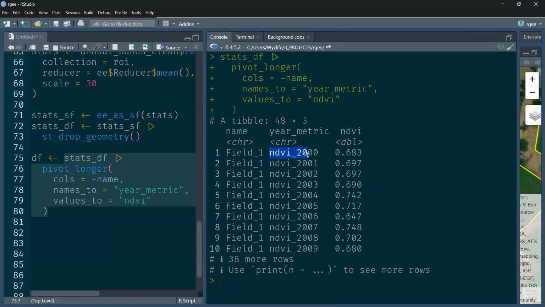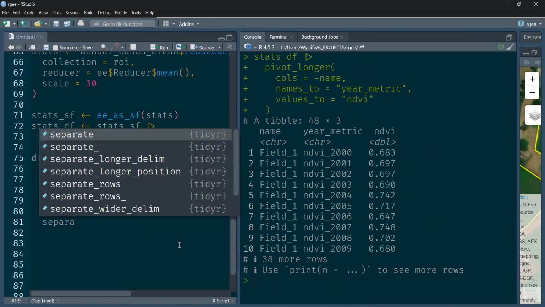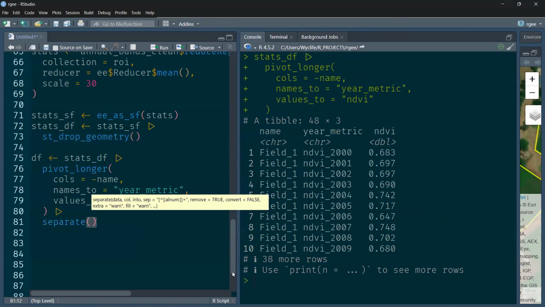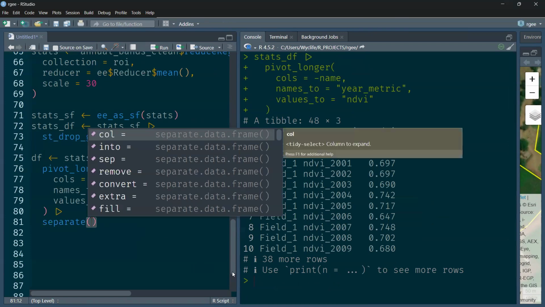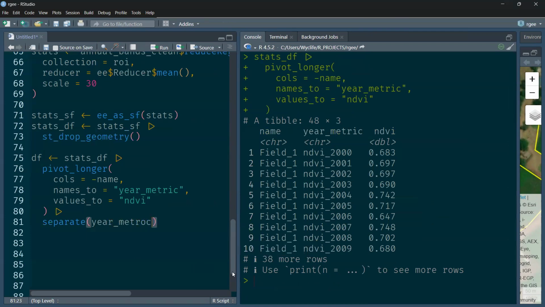So now we have NDVI and year, and then we have the NDVI itself. So we need to split this to have year and NDVI as separate objects. So we pass it to separate, just the same as the verb says, that we separate. So we are separating year metric, because it's the year metric which contains the word NDVI and the year.